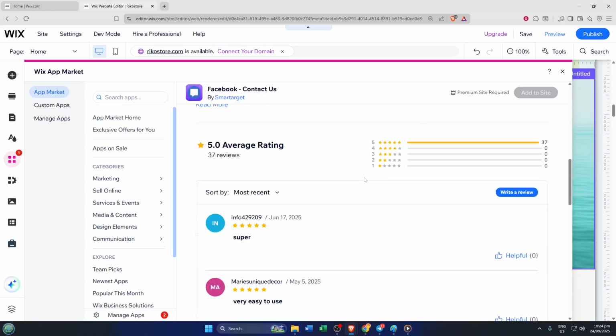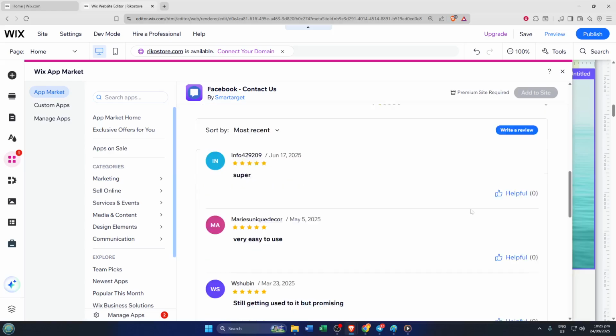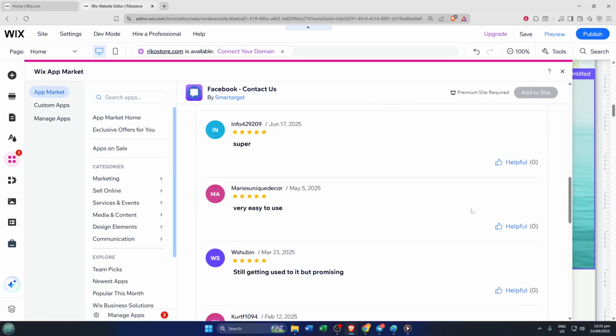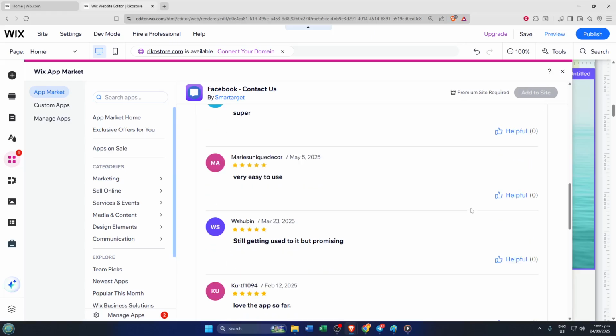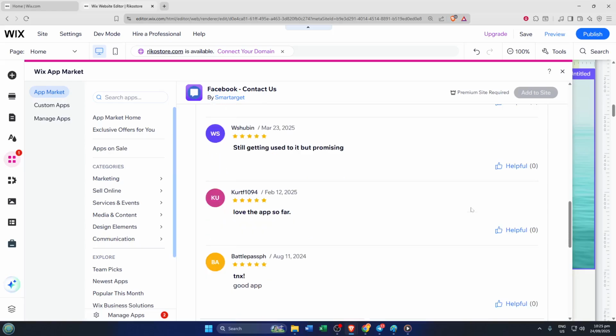Take a moment here to scroll down after installing the app. This brings you to a section where you can view comments and reviews from other users who've tried the same app. It's always smart to scan through these, to see real-world feedback and tips, and maybe spot suggestions or troubleshooting advice that could be helpful. Sometimes reading a quick comment can prevent hours of guesswork later on.